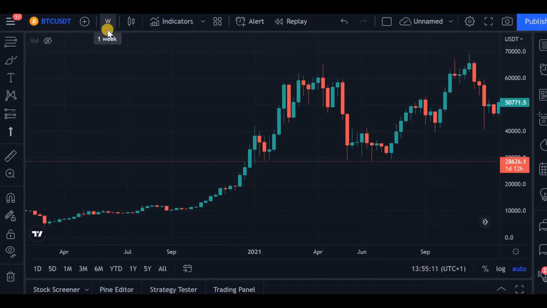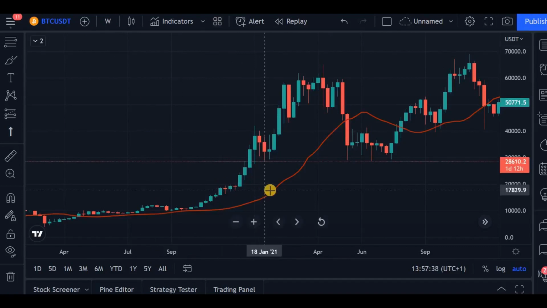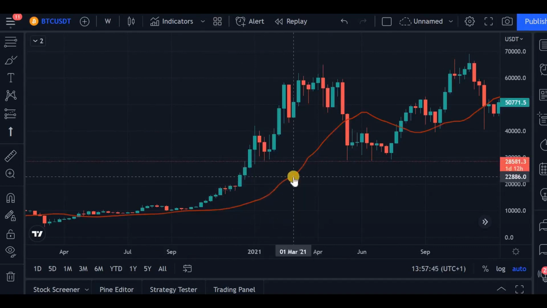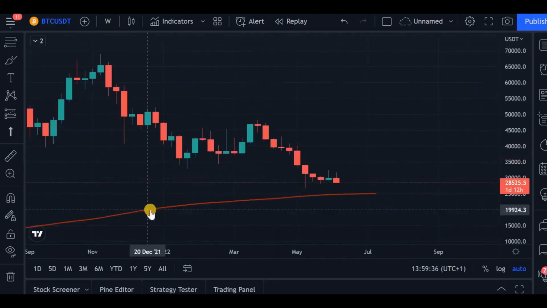The first thing I am going to do is to go over to the indicators template right here, click on this, and select the displaced EMA. This is the indicator right here, this red line. Double click on this. Right here, I am going to change the length from 20 to 200. This is what we are going to use in this video. This right here is the exponential moving average on a 200 length.